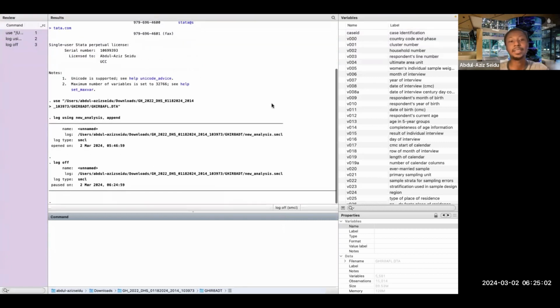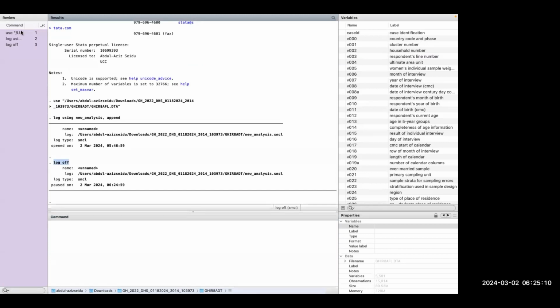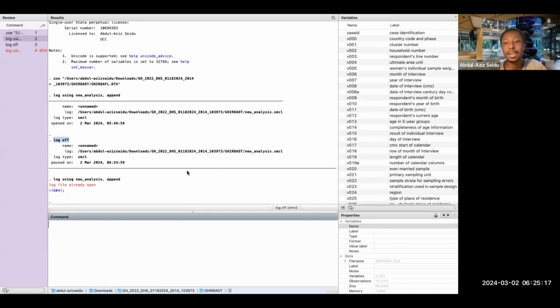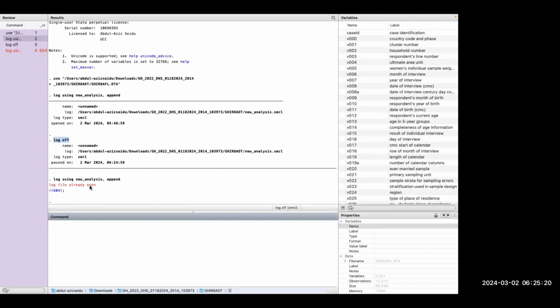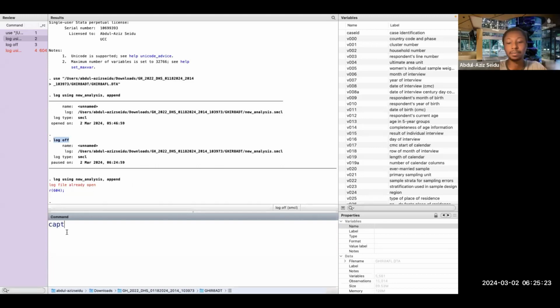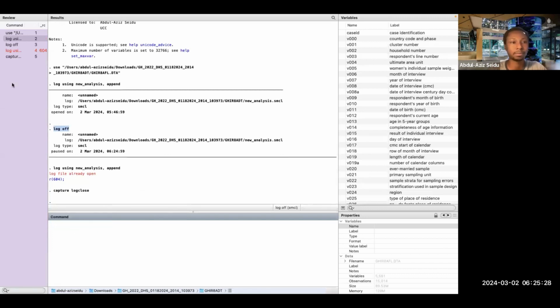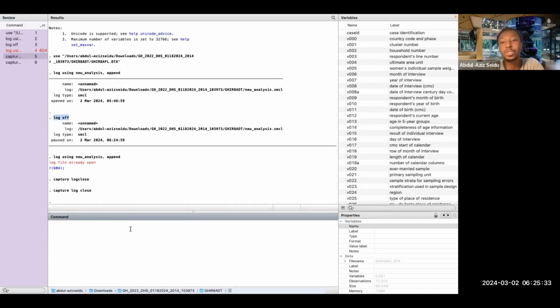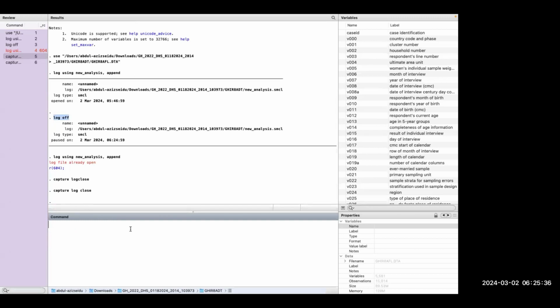And then you see that the same thing that I would have typed if I wanted to use the command window has appeared here. Assuming I want to open it again, I can use log using new analysis. And then it tells me that the log file is already open. So let me use capture log close. So it has beautifully closed the log file for me. So I'm assuming that I want to start the whole process.